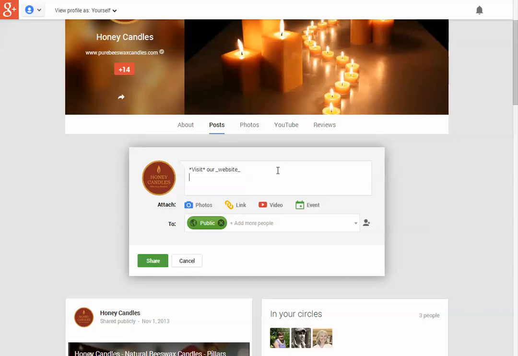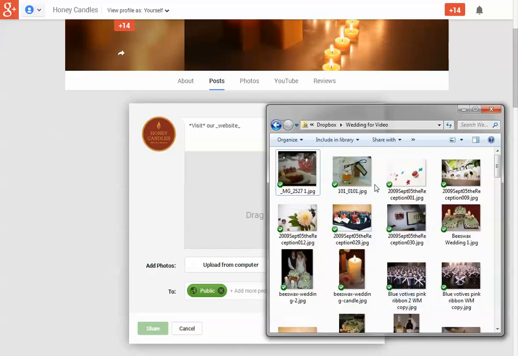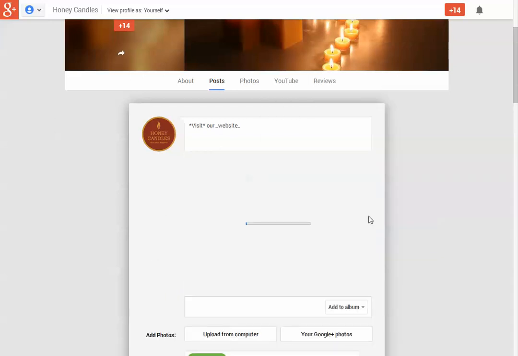I can also add pictures by just clicking photos. It will extend this box and allow me to drag photos. So here, let's say I'm going to put one of our pictures here. What you do is you just drag it into this photos gray box, and then it will take some time to load it depending on the size of the photo that you chose.